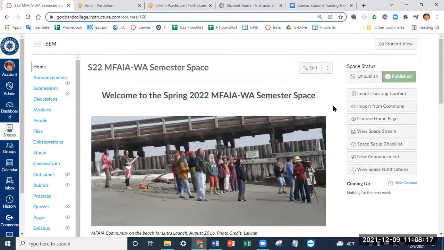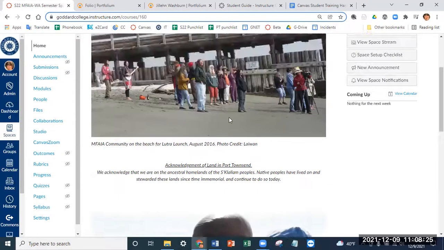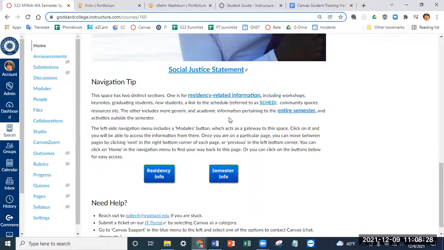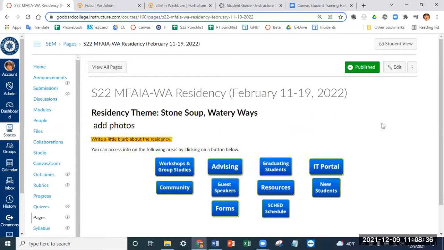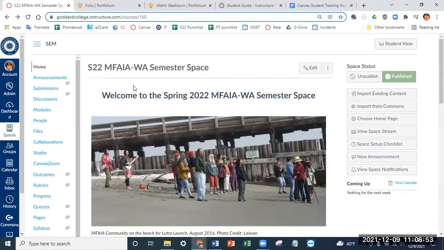So this is if your program had a separate residency site before, this is similar to it. So it has information about the residency theme and of course land acknowledgement, etc. And if you click here on residency information, there will be more information. This is still work in progress, but this is your main place where you can find information both about the residency and also about the activities happening outside residency in the rest of the semester. So this is one example for the MFIA Washington semester space.